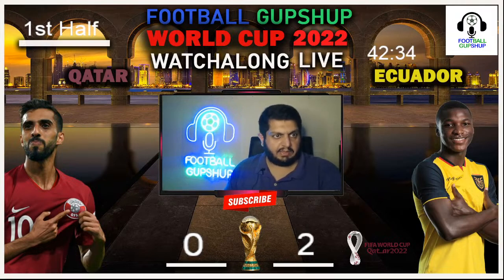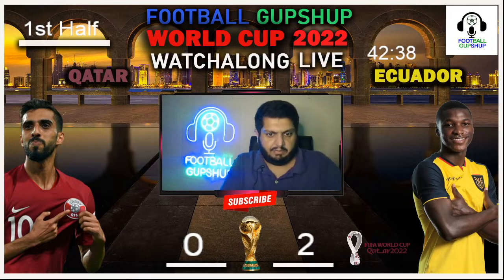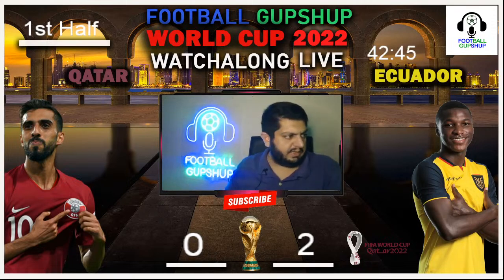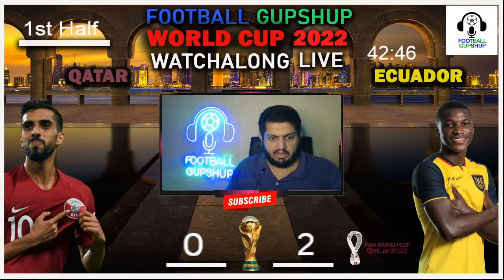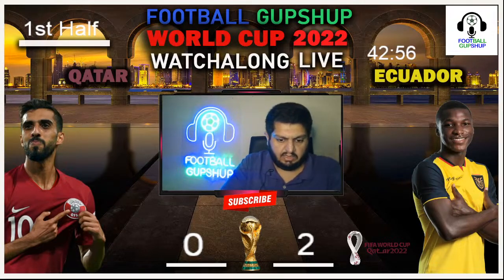Right now, Qatar fans are in celebration. You can clearly see what they're trying to do. They are clearly celebrating at this moment. And this is turning out to be very interesting. Let's see what is going to happen here. And I'm sure that it is going to be interesting. Once again, the ball has been played, and this is turning out to be very interesting.